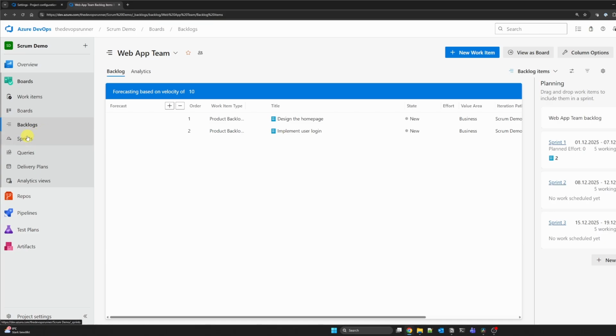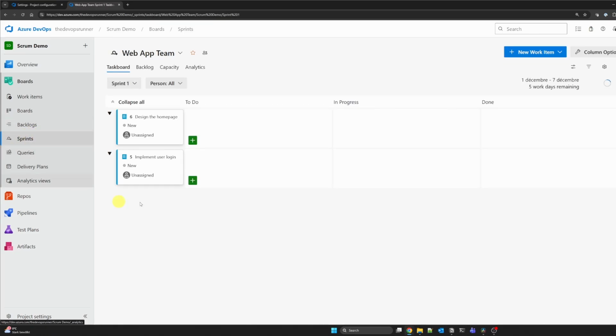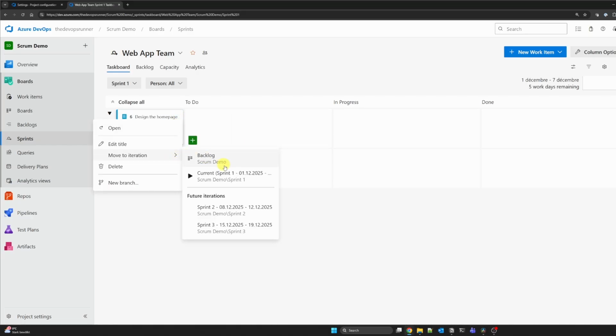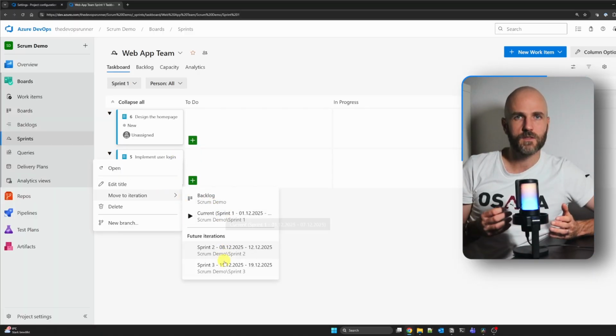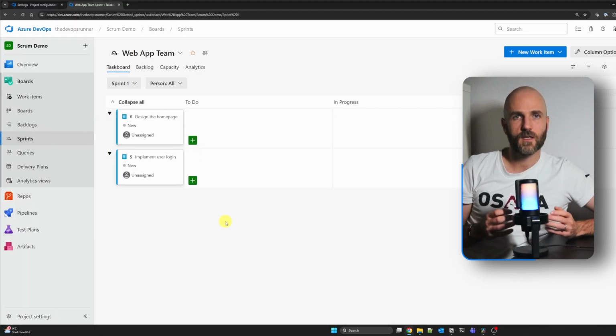Now that we have a forecast of what we can do, it's time to officially plan our first sprint. This is the sprint planning meeting in action. On the left side of your backlog, you will see the sprints we configured earlier. To assign work to sprint 1, it's literally just a drag and drop. I will drag implement user login over to sprint 1. I will do the same for design the homepage. It's that simple. As you add items, you will see the total effort for that sprint adding up at the top. But wait, a user story is often too big to track on a daily basis.